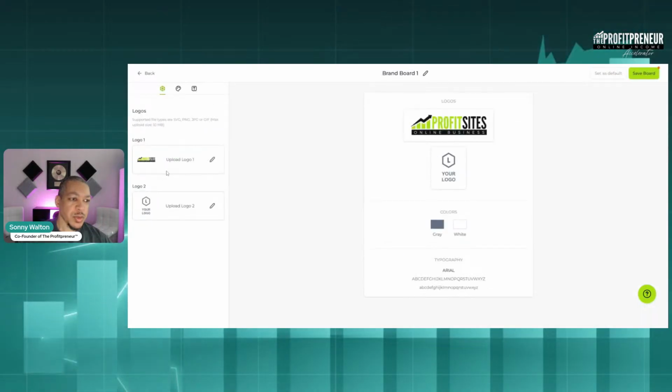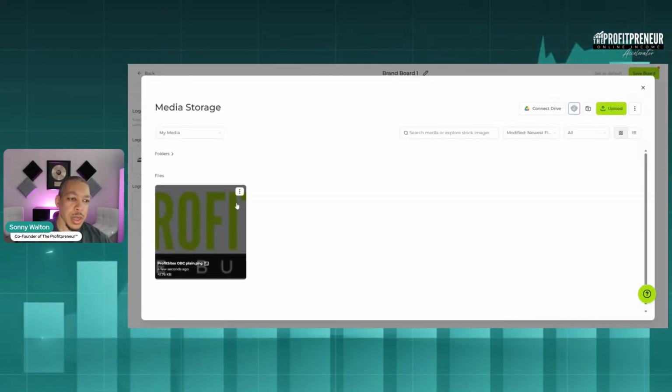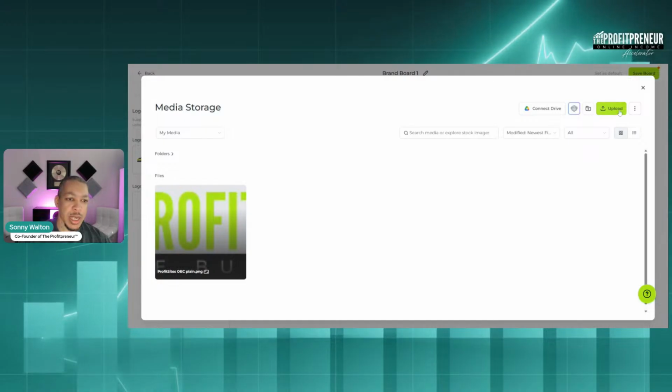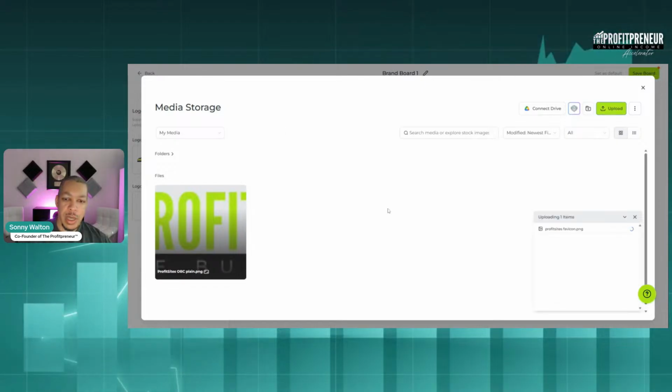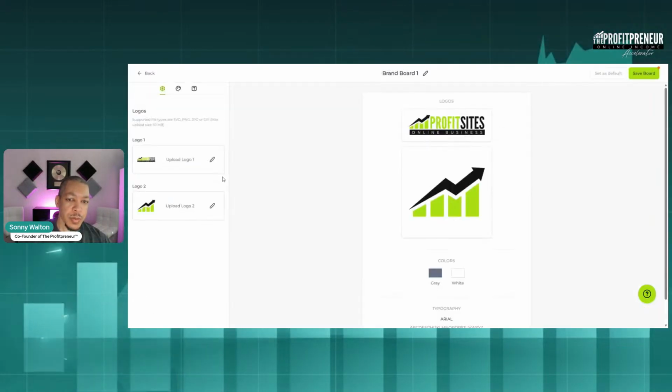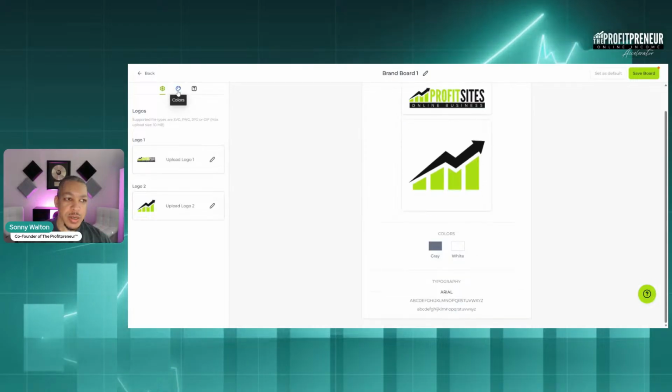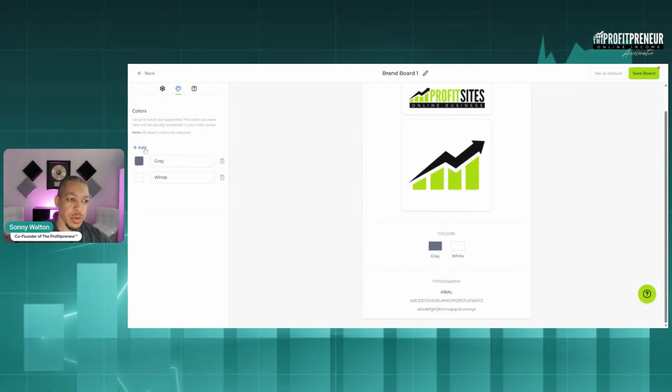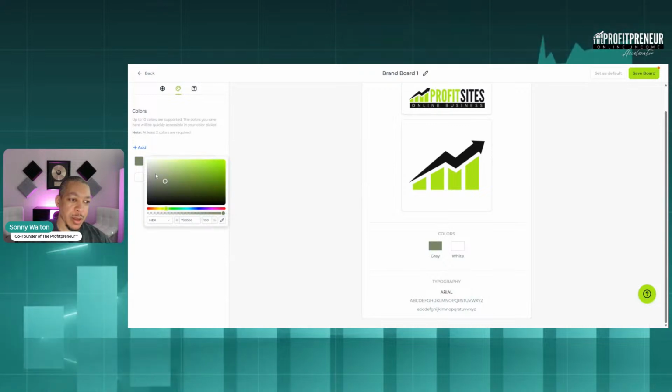All right, so that's one version of the logo there, and then I can upload another one. Let's say it's just going to be my symbol here, and so that's going to be that, right? And then I can go into colors over here, and I can select the actual colors that my brand is going to have associated with it.